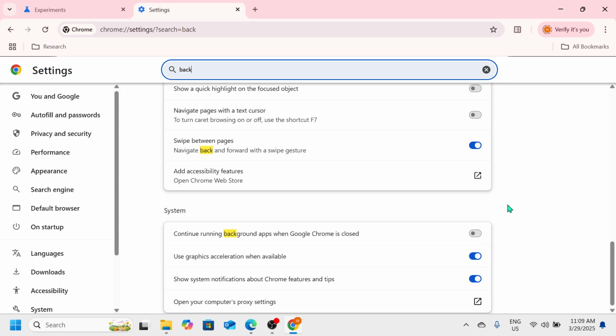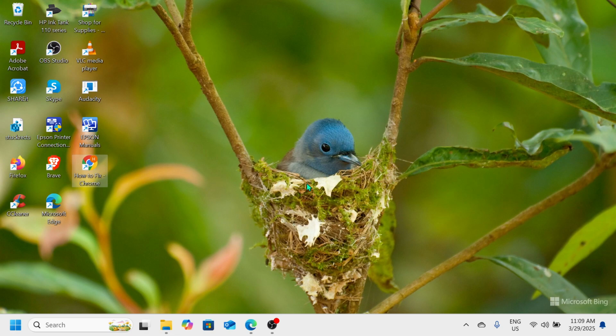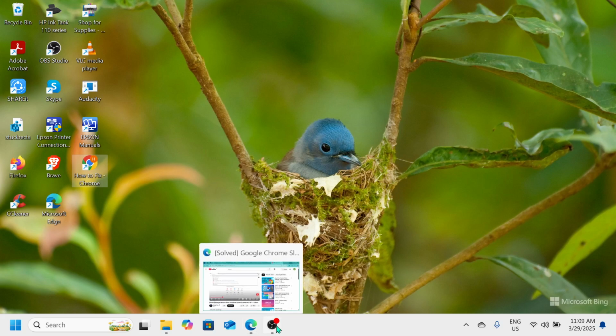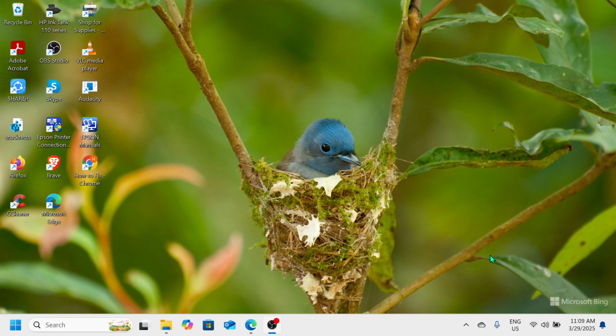And once these settings are now done, you can now close this Google Chrome browser, make a quick restart of your device, and then open it again, and then you will see a big difference with the downloading speed.